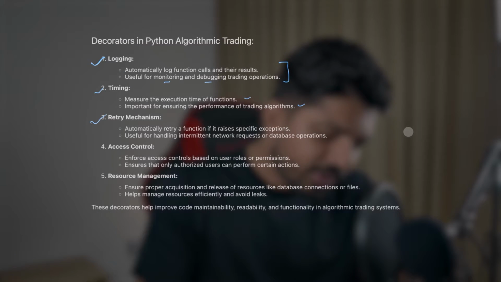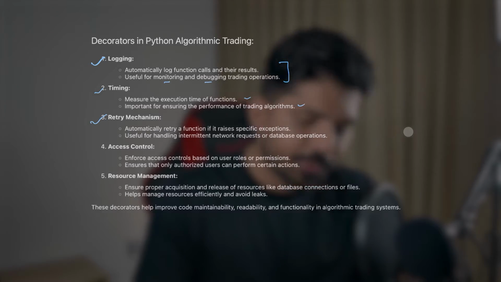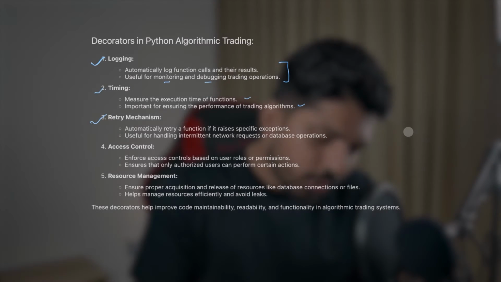The third is a retry mechanism. So automatically retry a function if it raises specific exceptions. So we can code that if it raises a specific exception, it will retry that function. Again, it is useful for handling intermittent network requests or database operations. So we can code that for intermittent network operations or for database requests, we can use this.